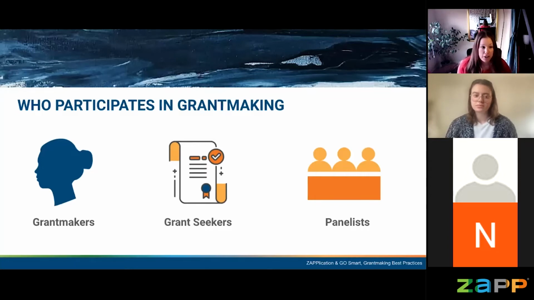There are the grant makers, typically a private or a government organization like the National Endowment of the Arts, state arts agencies or city arts agencies. We sometimes refer to them as grant funders, and in the GoSmart world, they're most often called the admin because they are the people who seek out and contract with an online grant making tool. And then there are the grant seekers, the applicants.